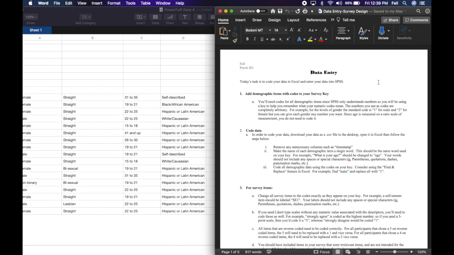And so I'll go back to my worksheet, and it says, make the name of each demographic item a single word. This should be the same word used on your key. For example, what is your age should be changed to age. Your word should not include any spaces or special characters. In other words, like parentheses, quotation marks, dashes, any type of punctuation mark SPSS doesn't like.